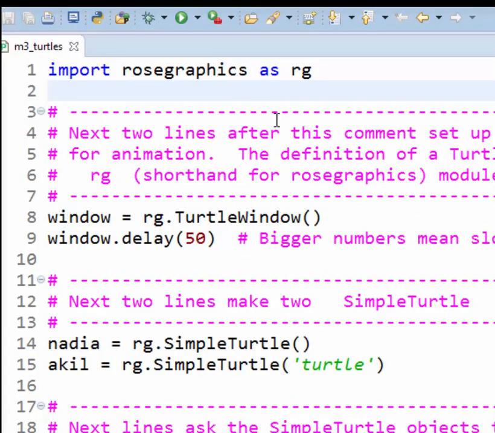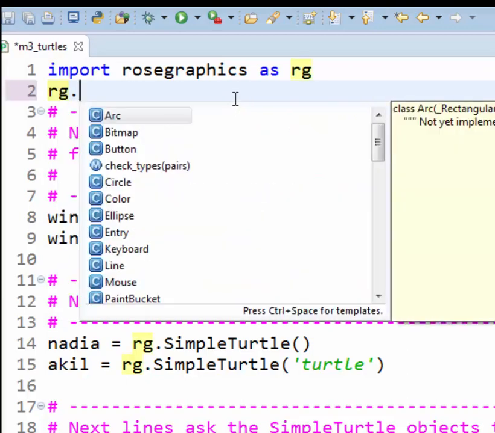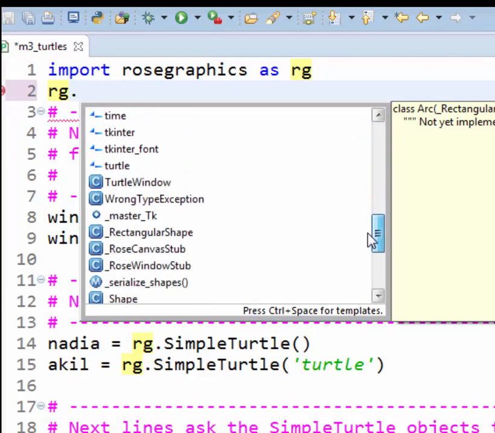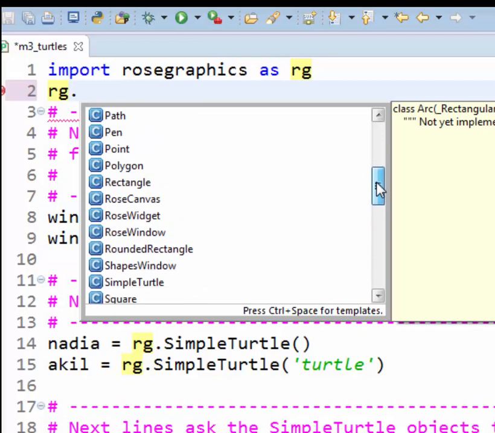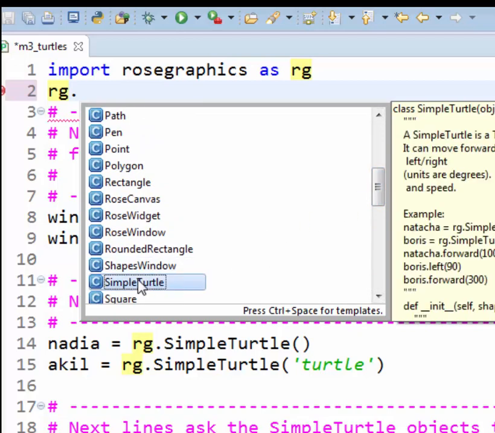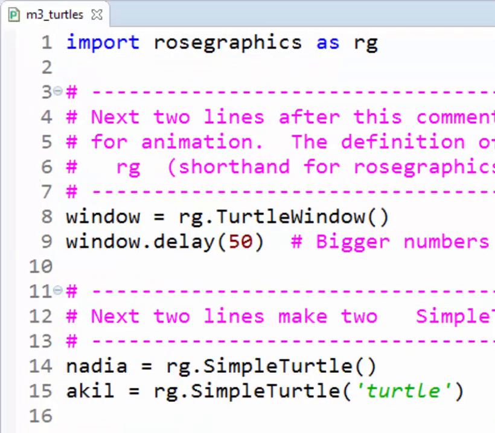Importing it allows the program to access all the things defined inside that Rose Graphics module, simply by typing the abbreviation RG followed by a dot, like this. What I just did is called the dot trick. As it happens, you don't need to know anything today about what's inside the Rose Graphics module beyond the examples below, but that dot trick will frequently be useful.